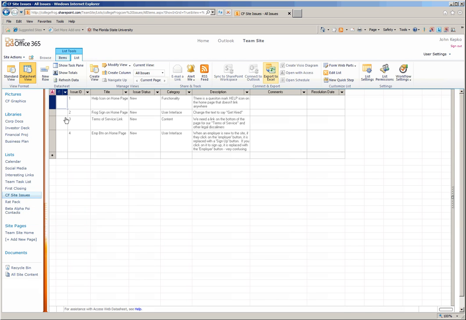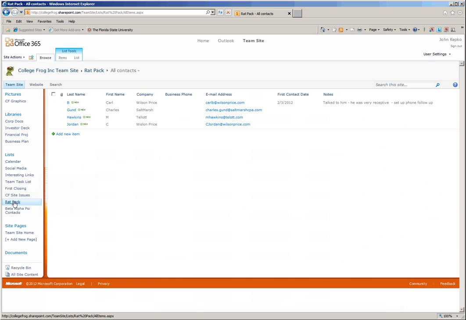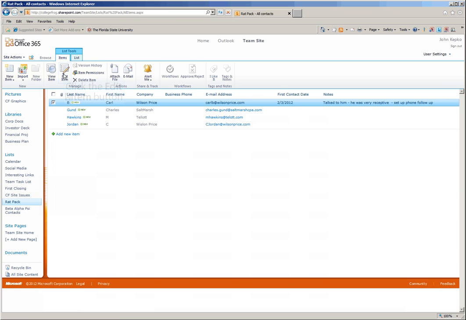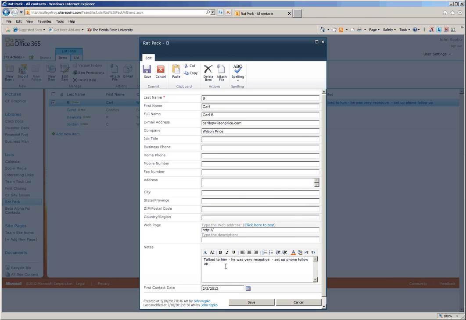Another type of list is a contact list, and I made a sample one here called the Rat Pack, and this is just the first 4 items on the list, John, that you sent out. The way that I envisioned a list like this is we would put all the Rat Pack people in here, and then Jeff, as you talk to them, you would just come in here, click on edit, and you can edit an item and come down here and put in the notes. You know, talk to him, wants us to call him back, and hit save, and it'll save that data.